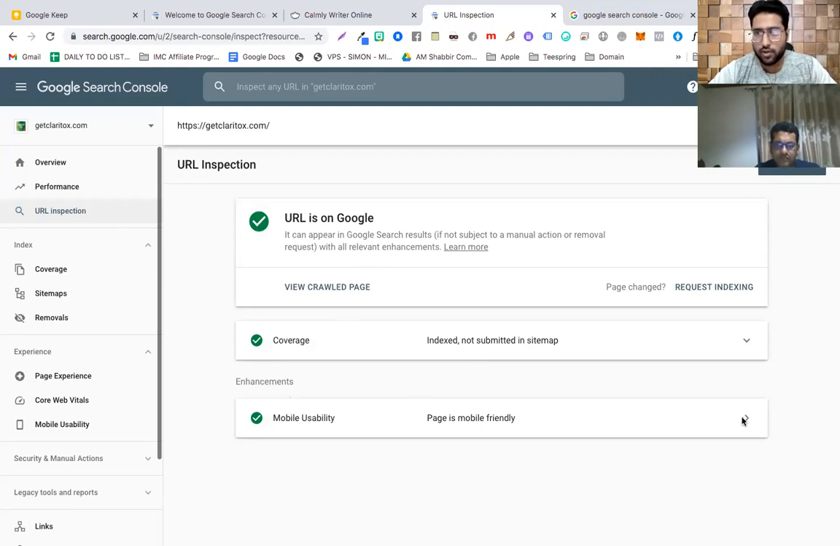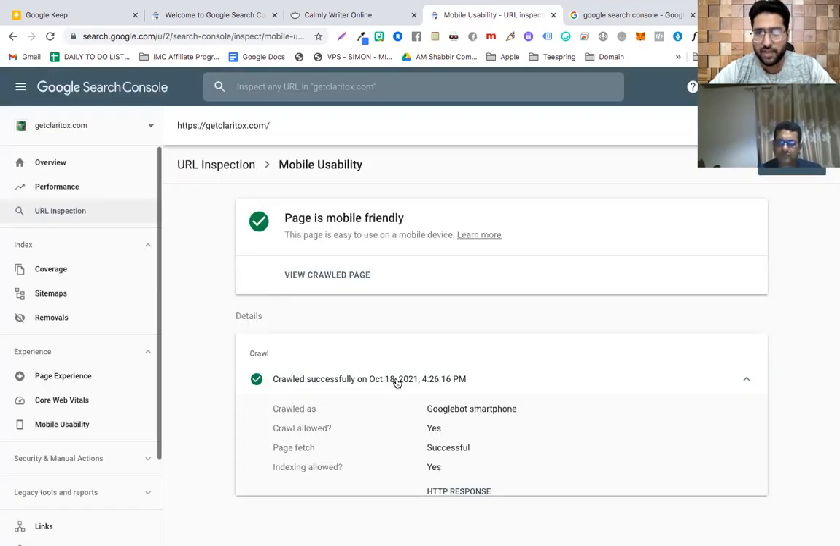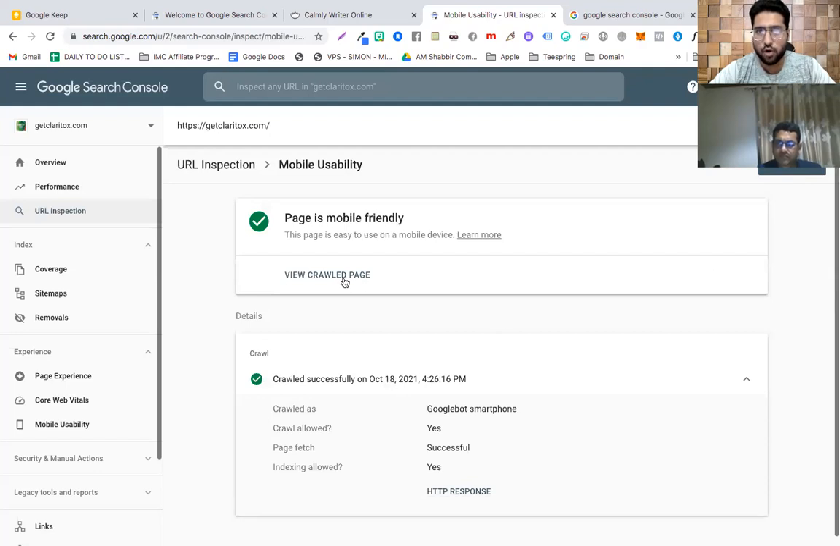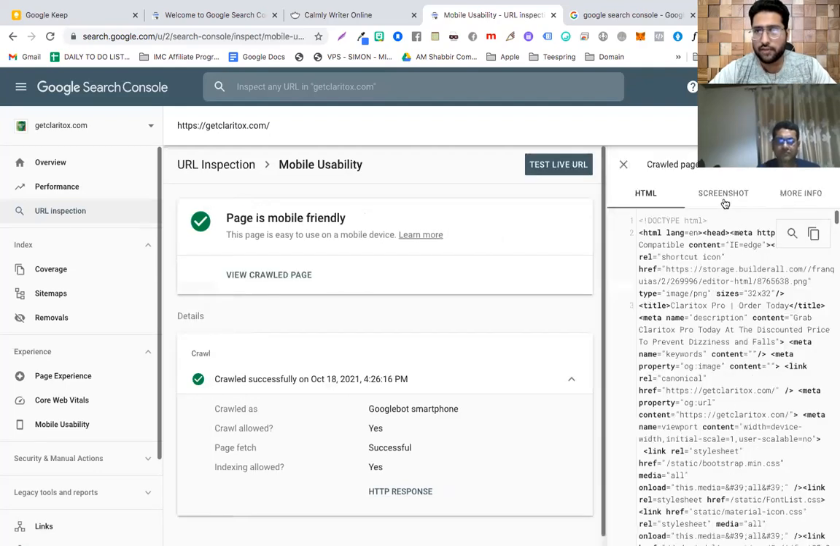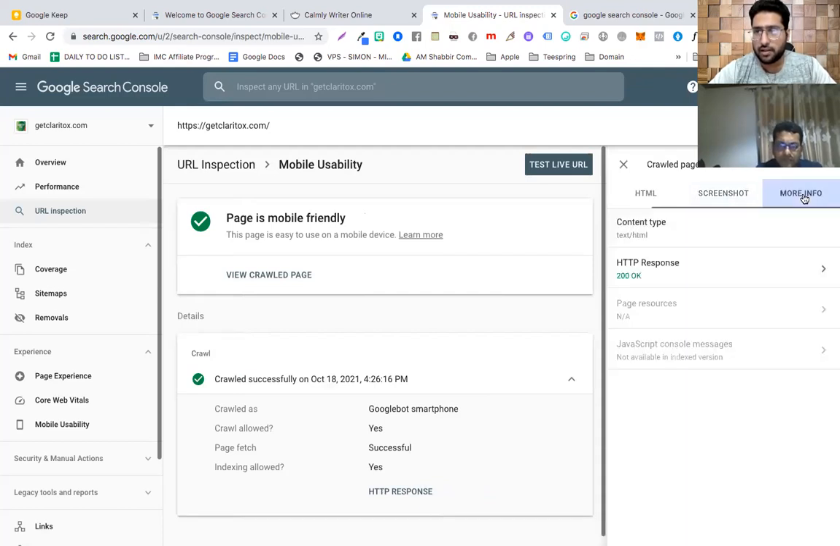Okay, so if I click here, it says crawled successfully. If I click view crawled page, and then the screenshot, we need to click test live URL. But let's say you see here page resources NA, so we need to run test live URL.